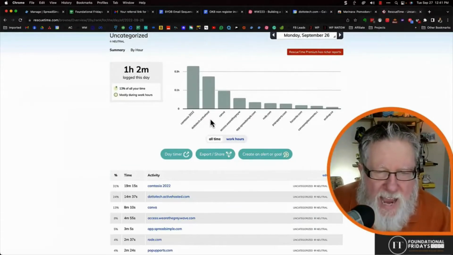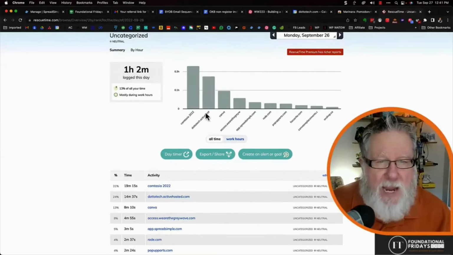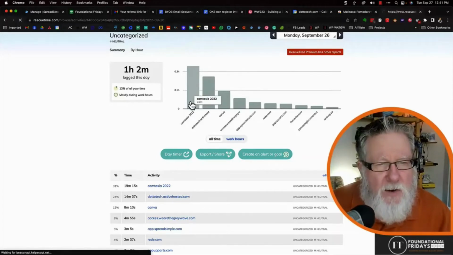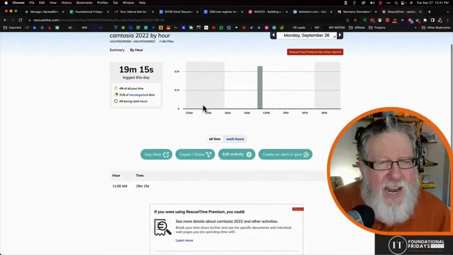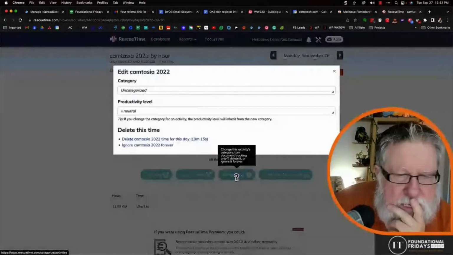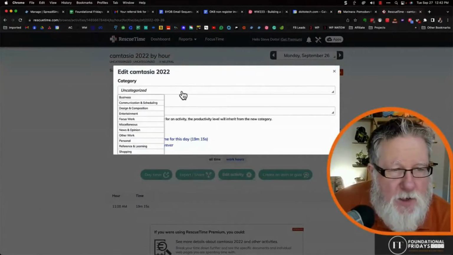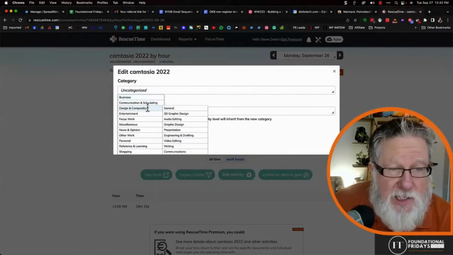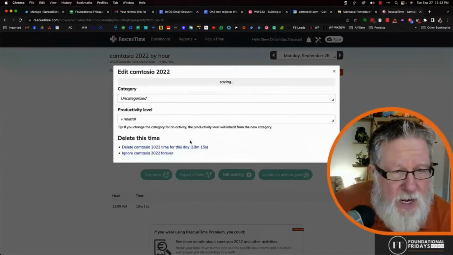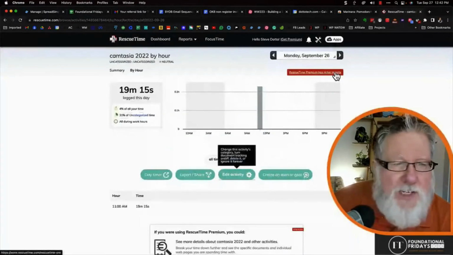Nor does it know that active.host, that's actually our CRM, that's ActiveCampaign. So it doesn't know that those two things are actually productive time. So I can click on them here inside of the menu that gives me a report. And I can edit the activity, and I can say that Camtasia is no longer considered to be uncategorized. It is design and composition, it's video editing, and it's very productive. See, it changes the label. So now it's going to change my results for the day.